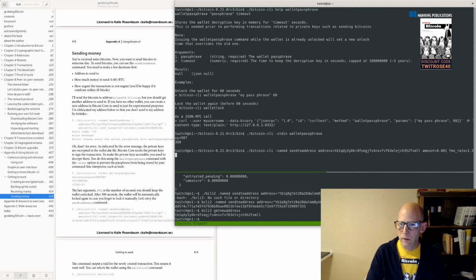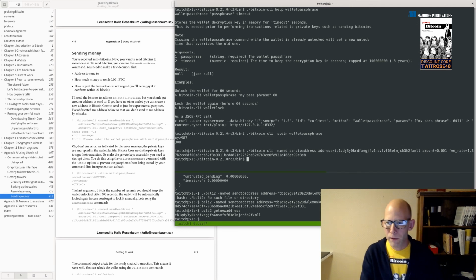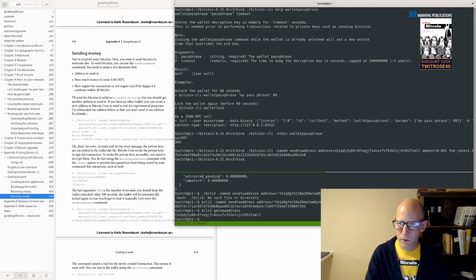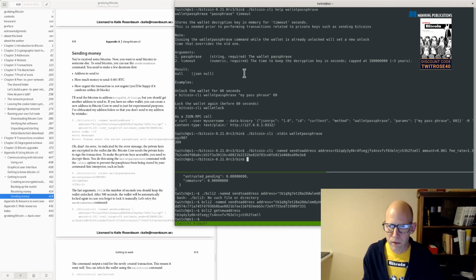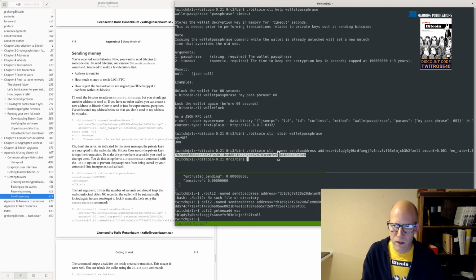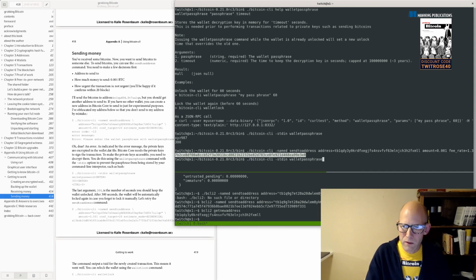and it's time to try to send money again. So we'll bring up this old command again, where we send money to another address. And this time it worked fine. The transaction was created, and we got this transaction ID. We can have a look at our balance again.